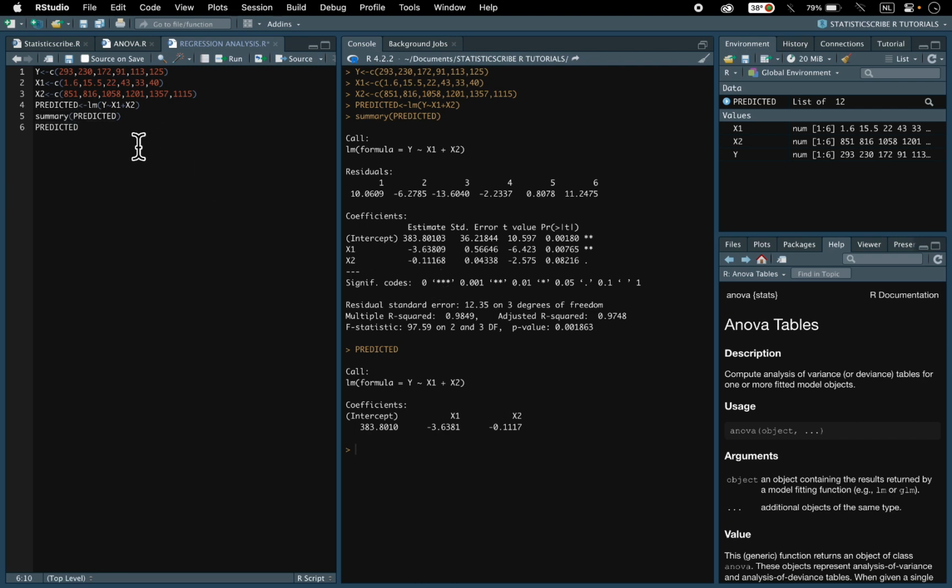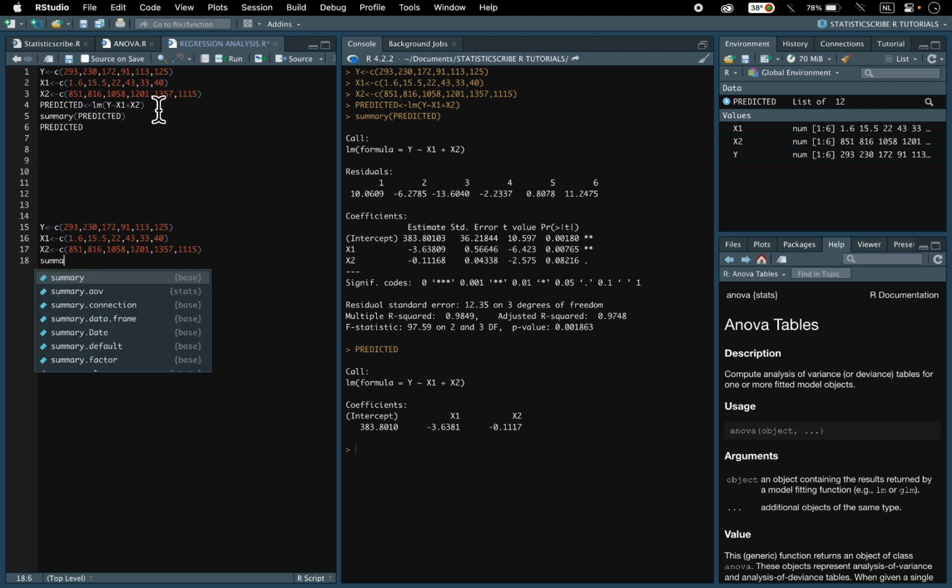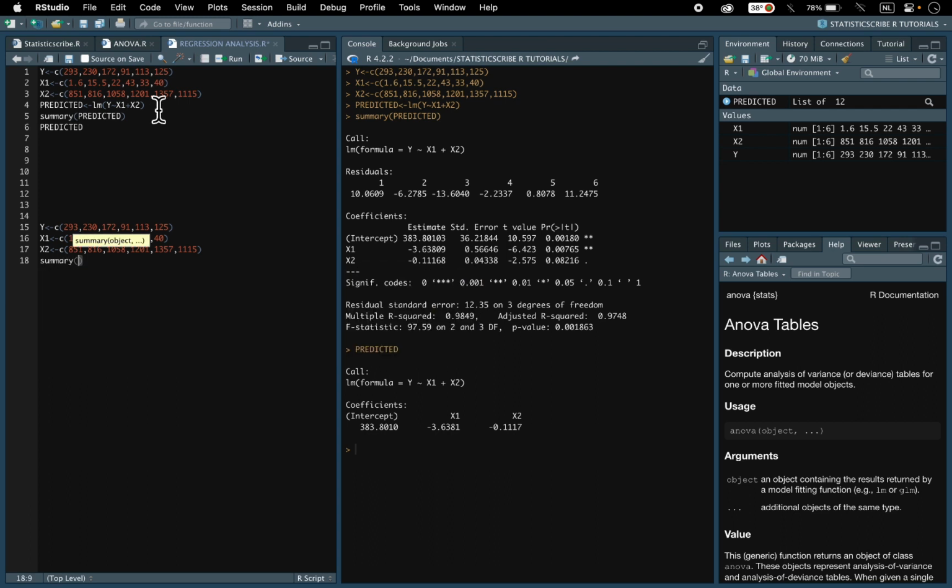Now let's say you want to run this in nested or composite form. Let's say I want to copy my data and go to another line of code, say line 15. Assuming you have this data here, you use your summary function directly without creating this variable. So you use summary, open brackets, then you call a function in a function, and the function in this case is the linear model.